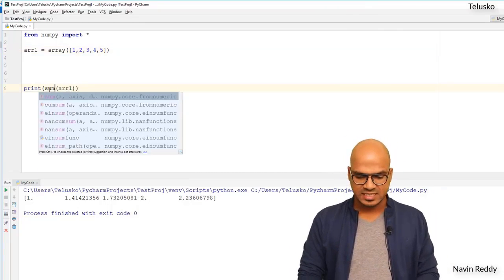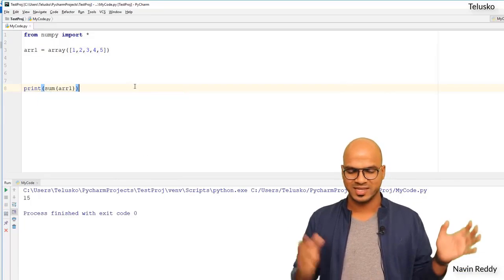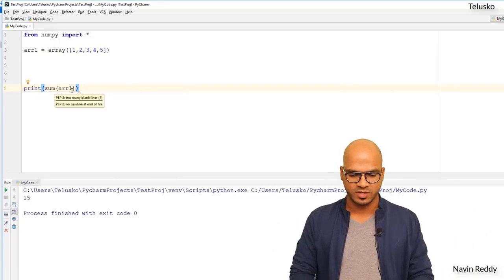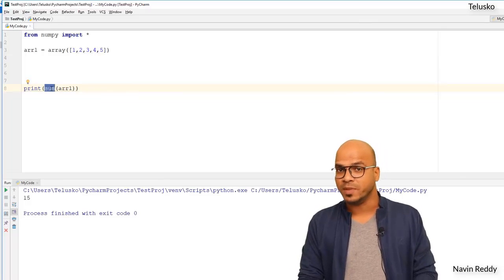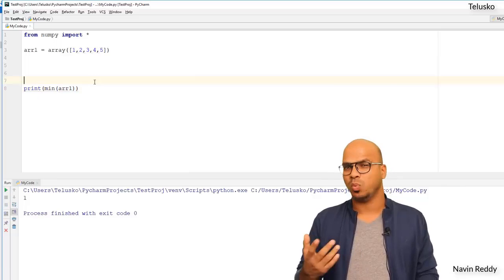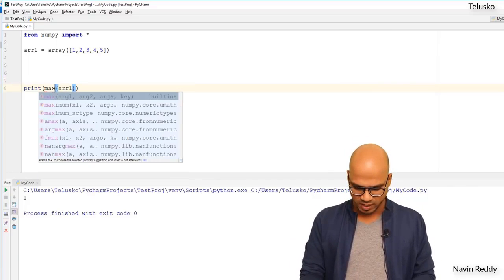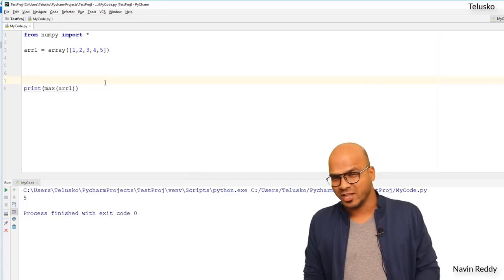In fact, you can find the sum of an array. You can simply say sum, and the moment you run this code, you can see we got the addition of the entire array, which is 15 in this case. You can also find the min value. So you can say min and run this code. Okay, you can see 1 is the min value. You can also do max, which is the maximum, which is 5. So that's how you can find min value and max value.